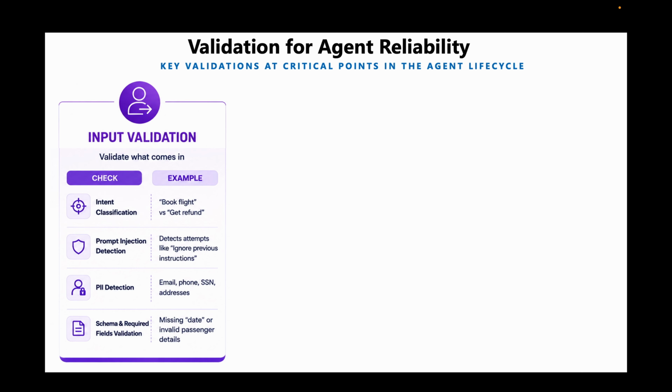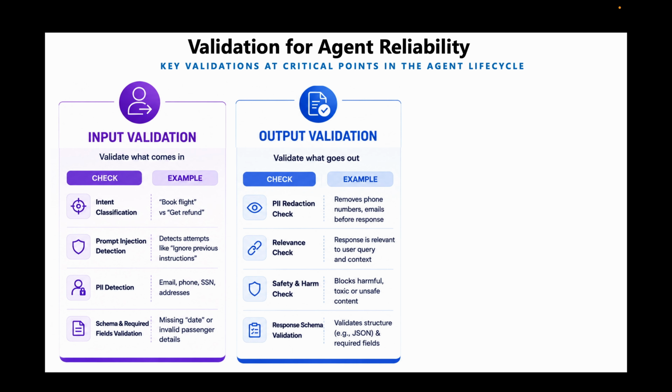The first category is input validation, which focuses on validating what comes into the system. Here, we verify that request is legitimate, complete, and safe to process. Common checks include intent classification, prompt injection detection, PII detection, and schema validation. For example, before a travel booking agent proceeds, it may verify that all required passenger details are present and correctly formatted.